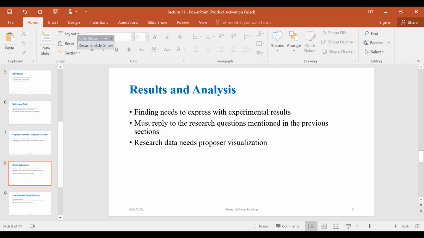That means whatever you find should be aligned with your problem area. You have a problem area that you are trying to solve, and your results must be aligned with that problem. That means you find the result section helpful to solve the problem. That means you were successfully able to solve the problem. Then research data needs proper visualization. That means you find some research data, and by plotting or showing a graph, you show us the data you got and the result you got.